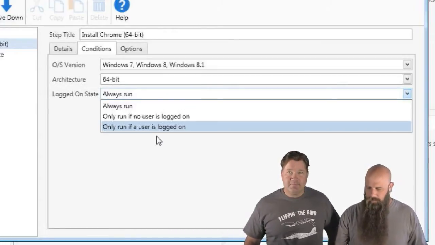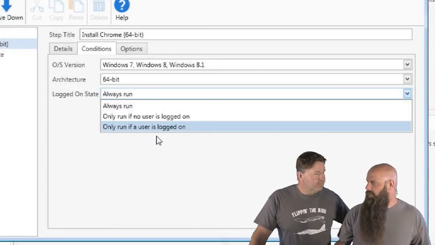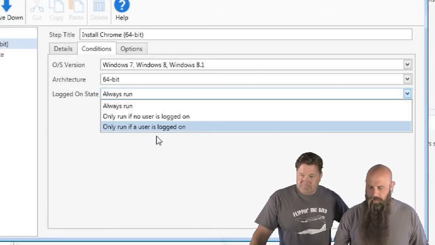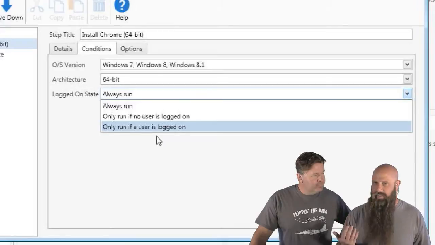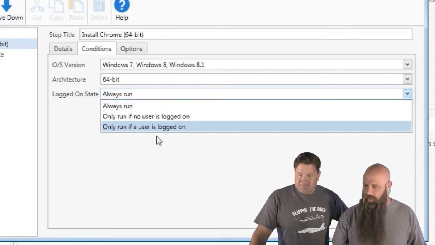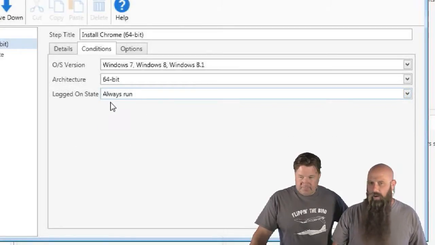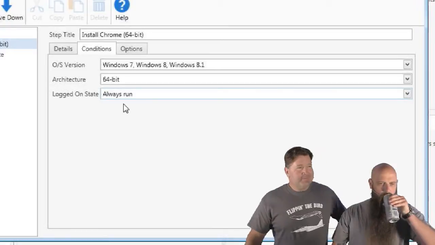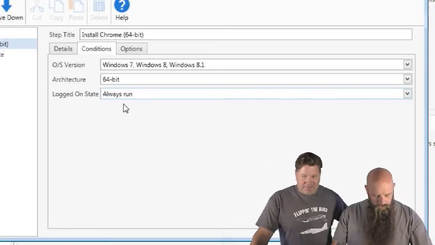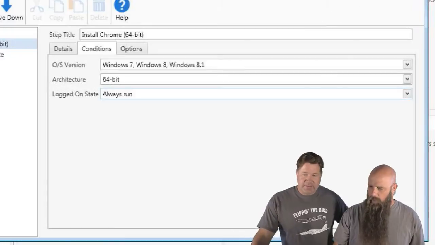Notice it's not a specific user. You can't natively specify only run this if Alex is logged on. It's just a user is logged on. If you wanted to get down into the nitty gritty, you would actually have to deploy a script that has that logic in there. So can you think of a use case where a logged on state might be used? Boy, I like Full Contact IT, so I just launch it anytime during the day, knock out web browsers, that kind of thing. How about this?